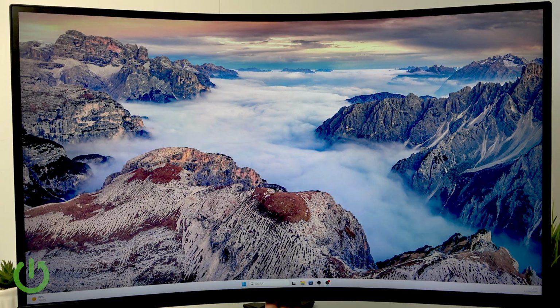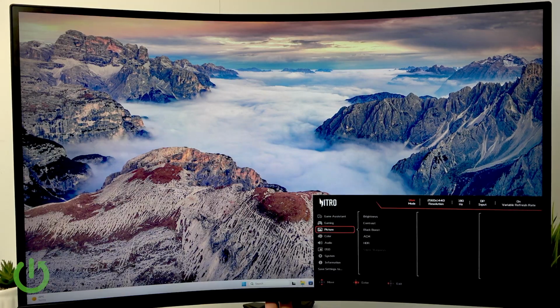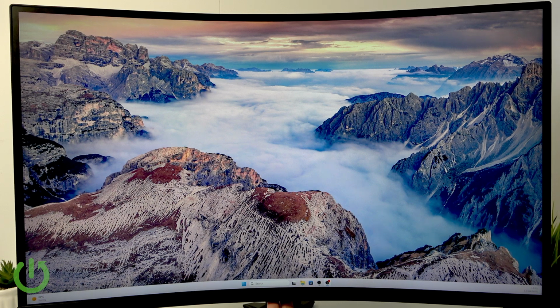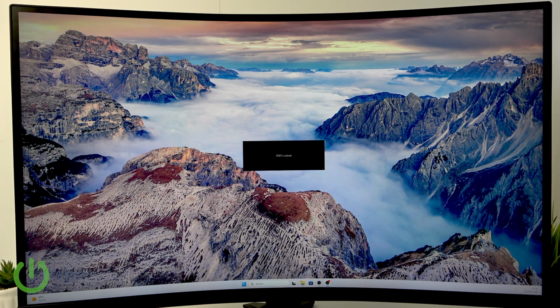So first, what we want to do is go over to the menu. Now here in the menu, we want to go over to the OSD, and this setting is right at the bottom. Here we can lock our OSD. And as you can see, now we cannot enter it. So basically what's left to do is to enable it back. So I'll show you how to do that.